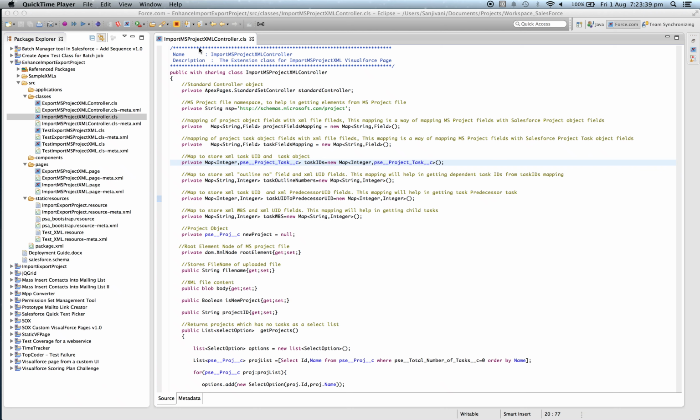This is an import MS Project XML controller class. Nothing much is changed in this class in this version, but let's go through all of it. These are the mapping variables here in the beginning.